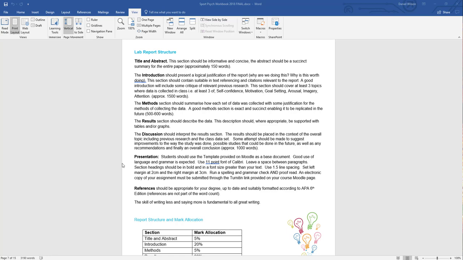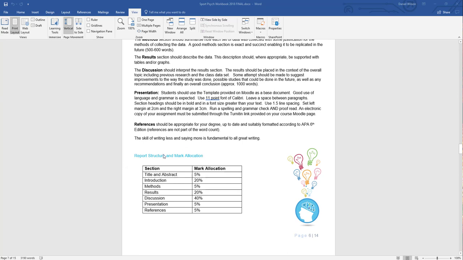And then down the page a little bit, it gives you a summary of the marking allocation for each section in the report. So it gives you a good idea of where you need to focus more content. It's easy to see that the discussion's the biggest part, so therefore you need the most content in there.